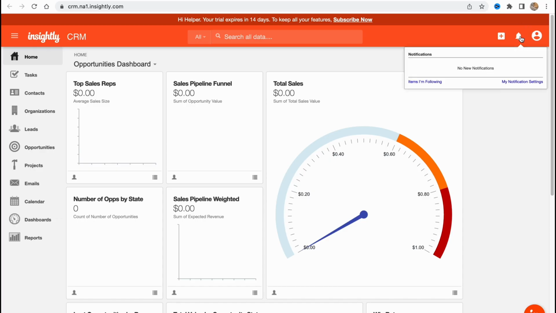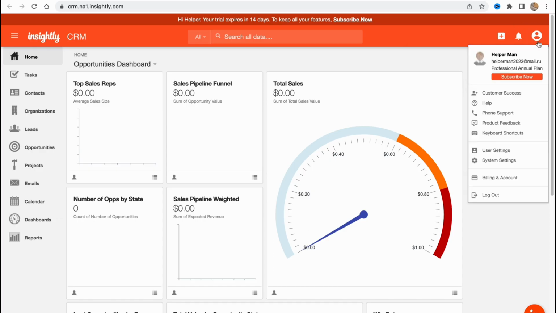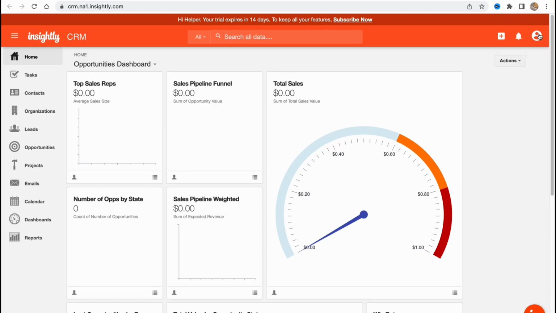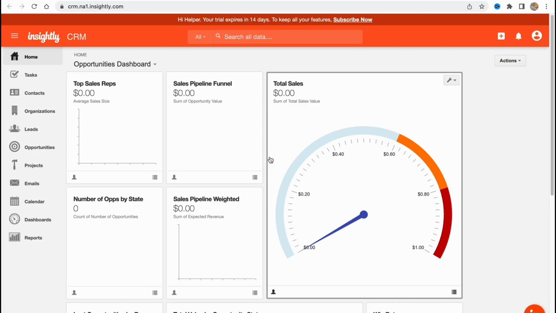Also some notifications and our account data right up here, so we can use it for customer success, for help, and for some other things, and we can also change the system settings here. Also, if you are going to buy a paid plan, you can add billing information right up here. So we'll start from the home page.